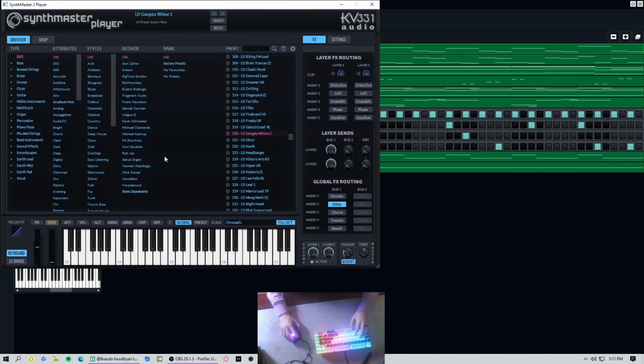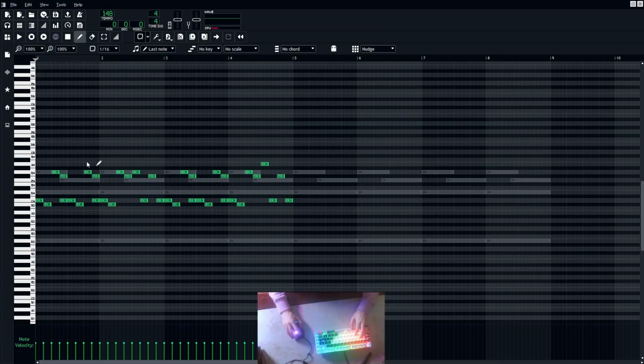For the second preset that we have here is going to be a little bit of a faster arp. We got the Gangsta Wine lead from Synth Master Player from KV331 Audio, and just drew in this really fast, higher-end arp type sound.